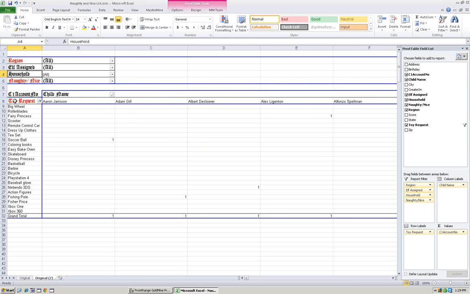Whoops, I didn't want to do that. See, here's a mistake I just made. I dropped child name into the row area. There are so many children's names in here that they run past the 250 limit on columns in a spreadsheet. Good to know. I didn't know there was a limit there. There is, in fact, a 250 limit.